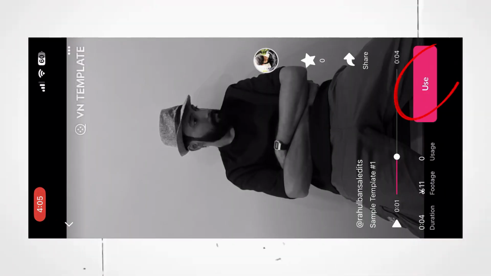Here, click on Use. If you do not see the Use button here, instead you are getting the Download button, simply click on it. Now, click here to download. You will now see the Use template option.